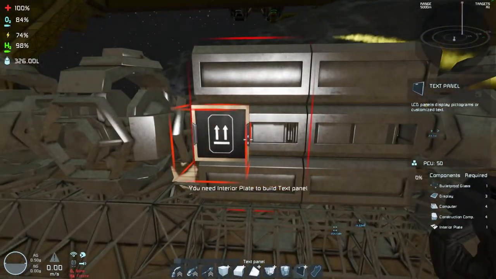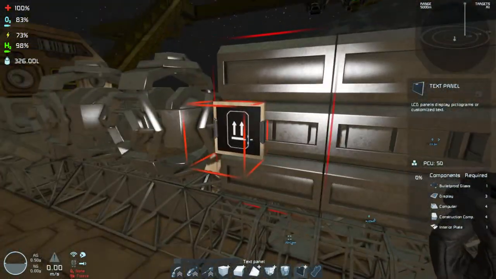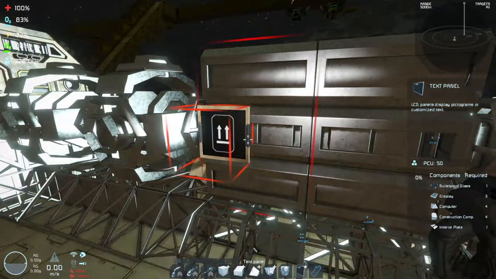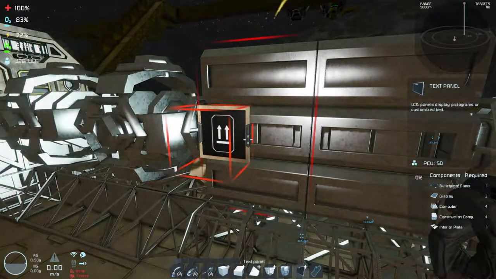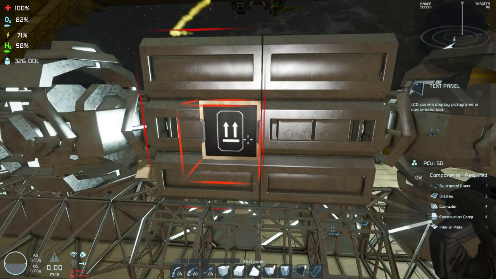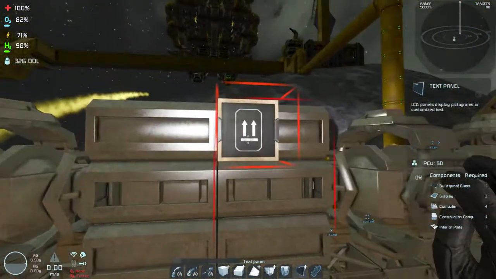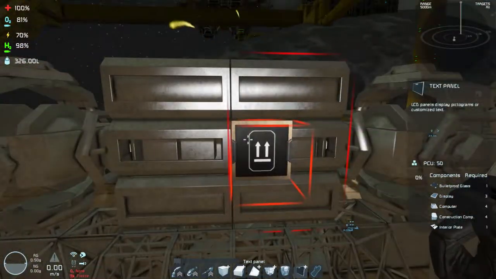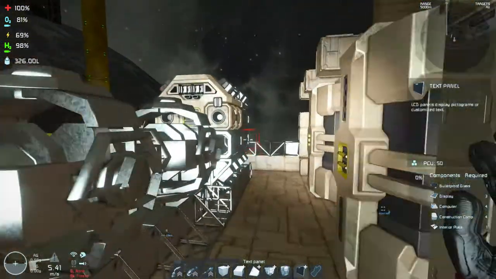I need interior plates. So I got 1, 2. That's 6. That would give me 12. So I could have right and left reactors on one. Oh, I'd have right reactors on one, left on the other. I could do shield output. Yeah, so I can actually get quite a bit of information in here. All right, so I need interior plates. Let's grab some interior plates.